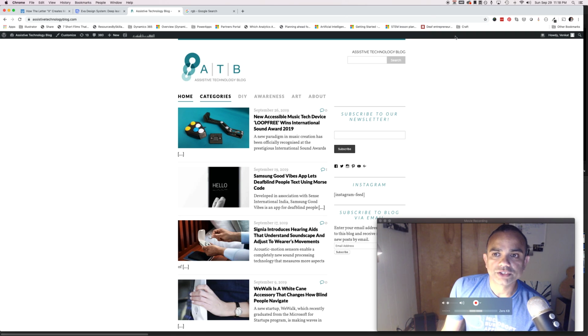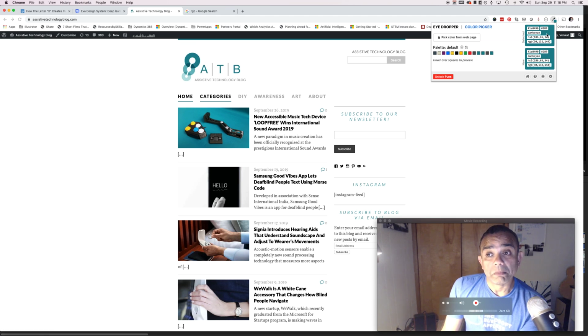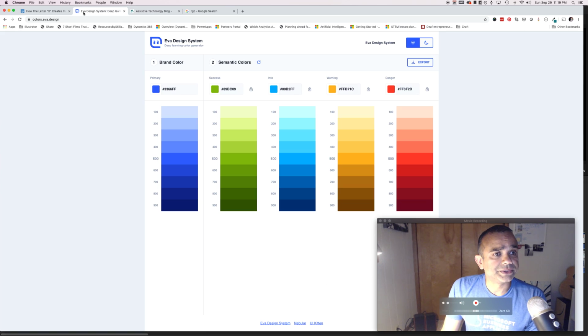So I want to pick the main color, which is this color right here. So click it, and I have the color now. By the way, Eyedropper is a very cool Google Chrome extension. If you don't have it yet, I would highly recommend it. But now I have my hex code for my dark color here. So now I'm going to go into the Eva Design website, and I will paste my color here.